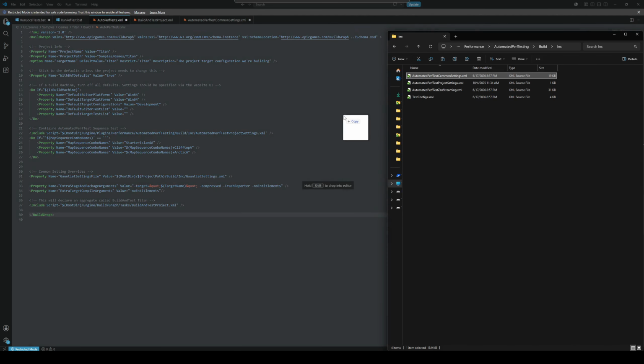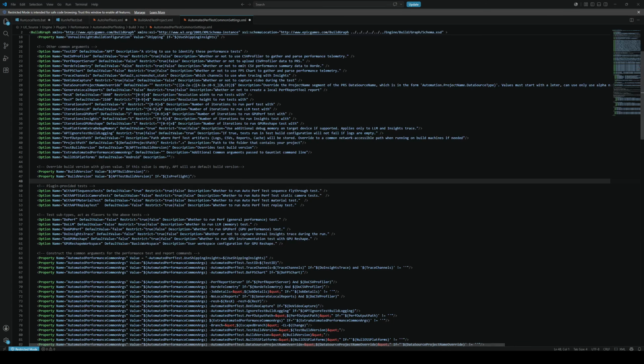Here you can see the other arguments available for this script. For example, this one lets you record the Unreal Insights trace, and we will use it later. And this one lets you record the video during the test. I very much recommend you dig into the arguments and find the ones that fit your task.